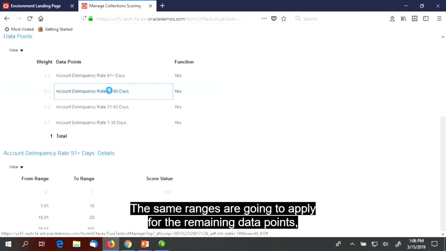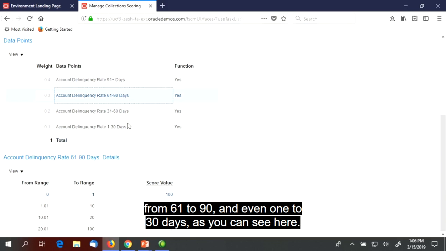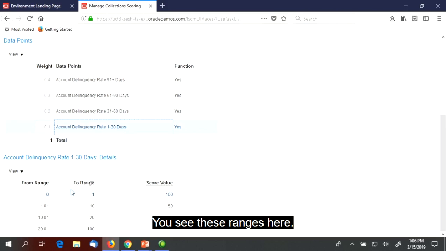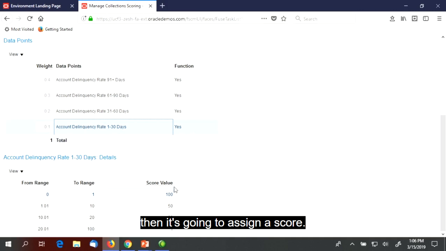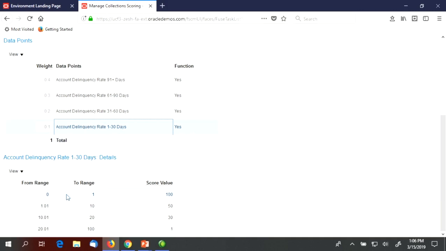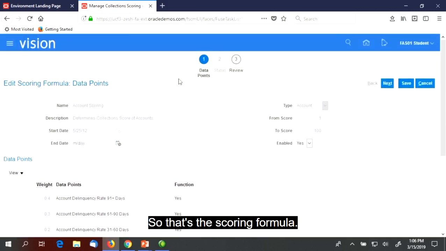The same ranges are going to apply for the remaining data points for 61 to 90 and even 1 to 30 days, as you can see here, right? You see these ranges here. Depending on the percent of the account that's overdue, then it's going to assign a score. Okay? All right, so that's the scoring formula.